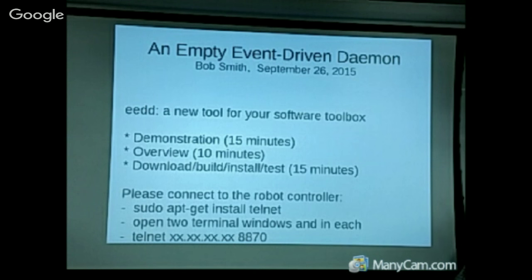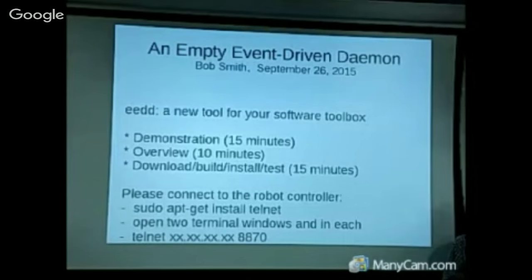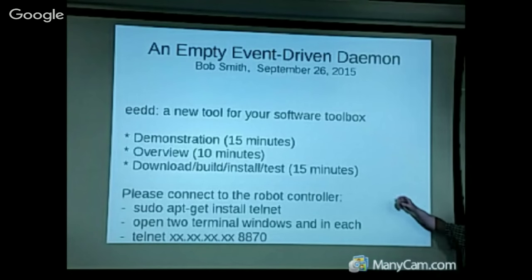So, good morning. Welcome to the SVFIG. This is the September meeting for it. Today we're going to talk about just a small utility that you may find useful. I'm kind of hoping that this utility will wind up being something you can add to your software toolbox. You probably don't need it today. You probably don't need it this week. Someday you might. And so I'd like to have you go away from this meeting with it installed on your computer.